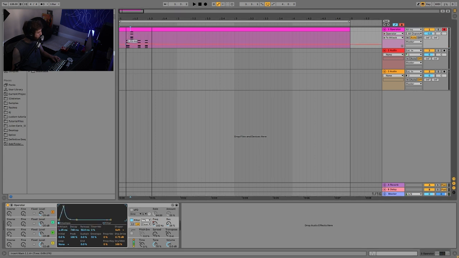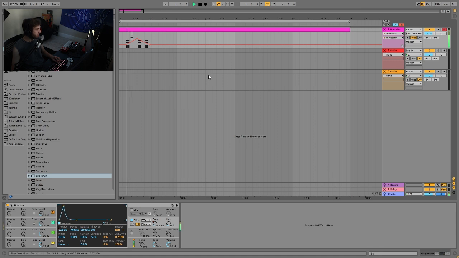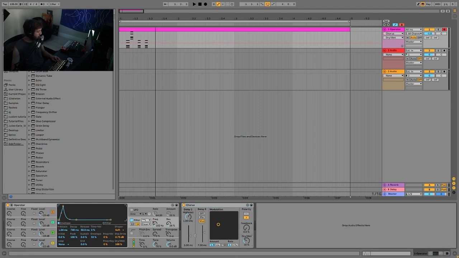Then we could do a bit of automation with that attack too. You can hear that kind of gives you a more interesting thing there too. So you're automating stuff as you go. Cool, so now that's sounding pretty good. Now we need to make it a bit more wide and put a little bit more effects on it as well, I think, is going to go a long way.